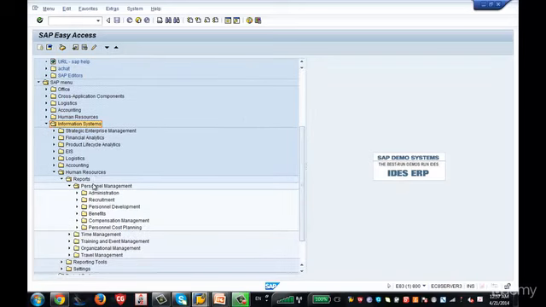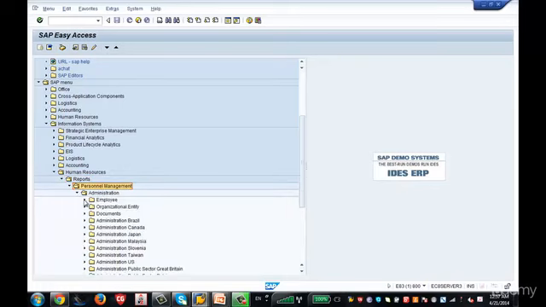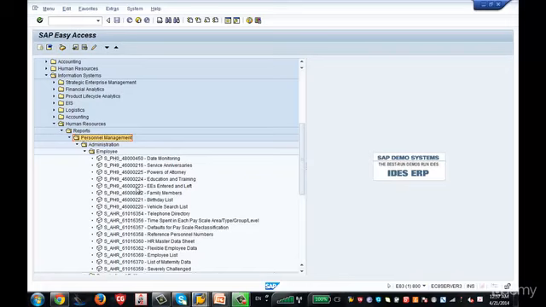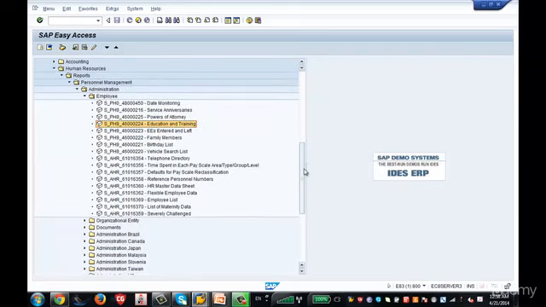Now I'm trying to execute a standard report. So I'm going to information system, I'm going to human resources, under that I'm going to reports, and then going to personal management. Now I'm going to administration, and then I'm trying to see some reports which are related to the employee. These are all the standard reports. If you see, there are some reports which extract the family members' details, the birthday list, education details, and many others. So like this there are different reports.